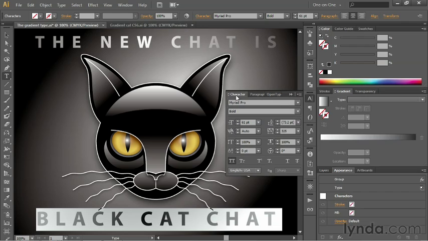And you can see the new tracking value inside the character panel here. It's this value right there, and it actually ought to be a little bigger than that. I want it to be 350 like so.